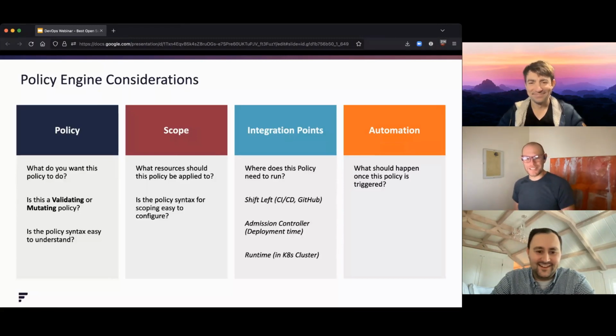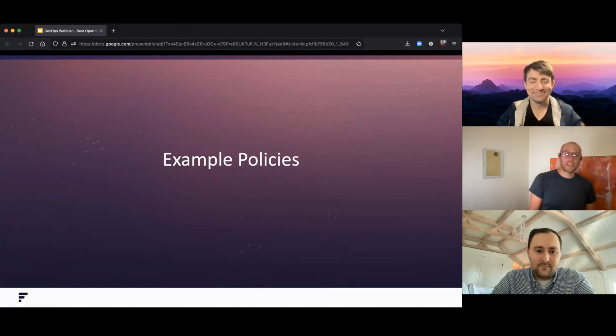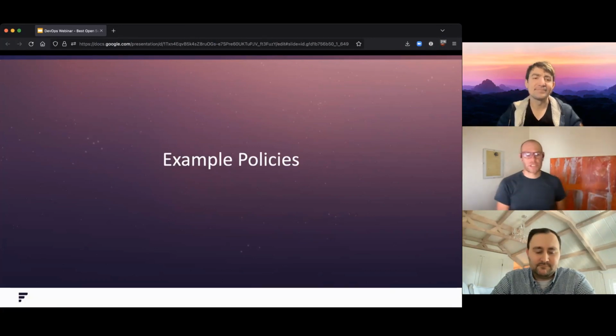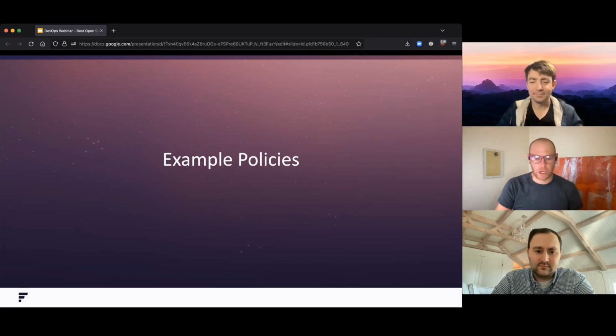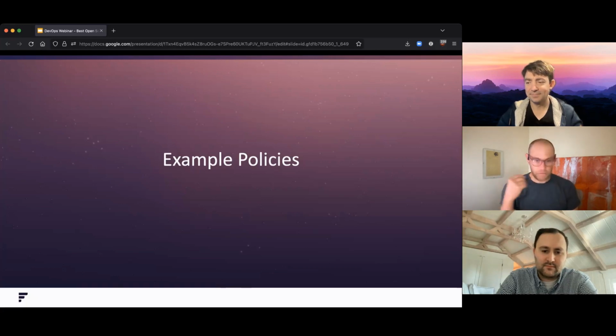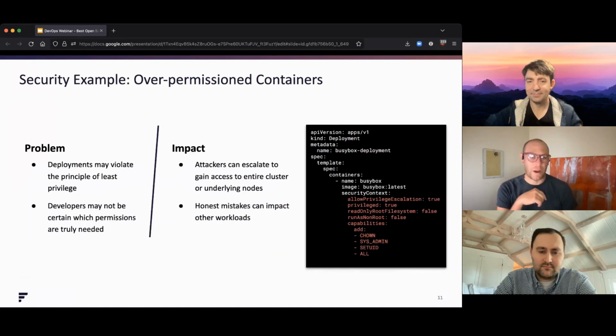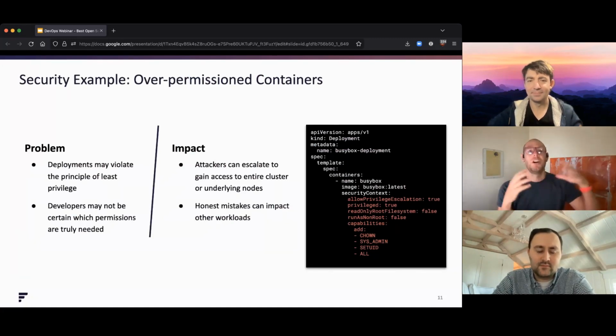It's so exciting. Okay, so we do have a couple of example policies to go through here to talk about what kinds of things go into a policy engine. If you've attended one of our other webinars where we dig deep into some policies, some of these might be familiar to you, but it's helpful, particularly if this is your first one, to have a feeling for what kinds of policies are out there, how they're enforced, what the problem is, what the impact is. So let's start with over-permissioned containers. Robert, if you want to dive into this one.